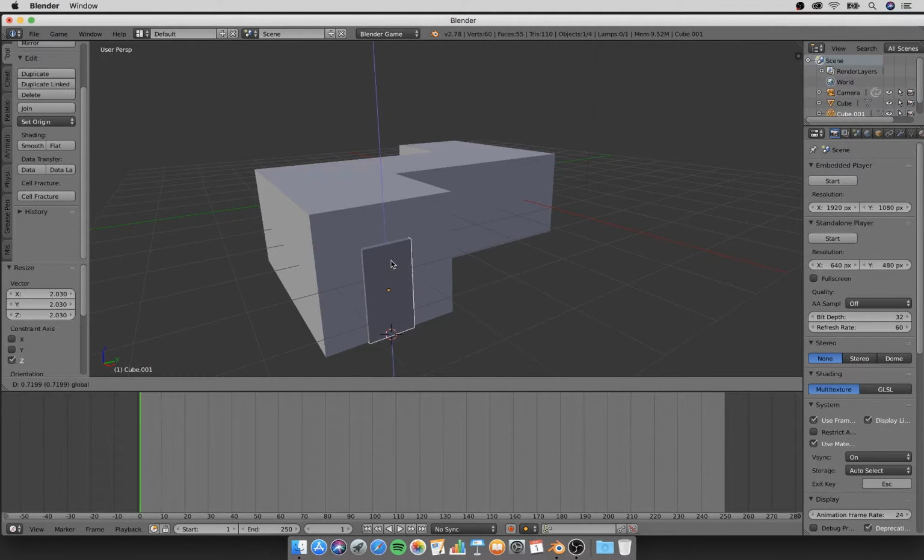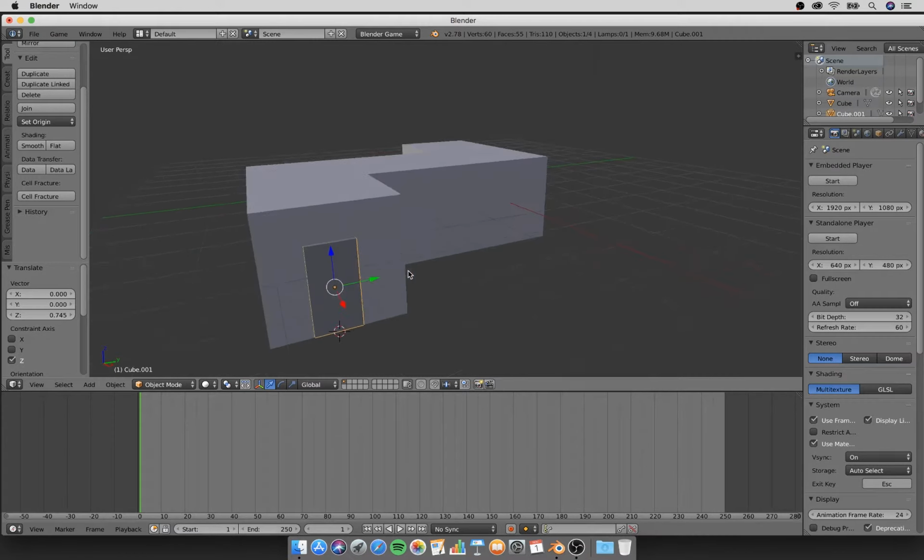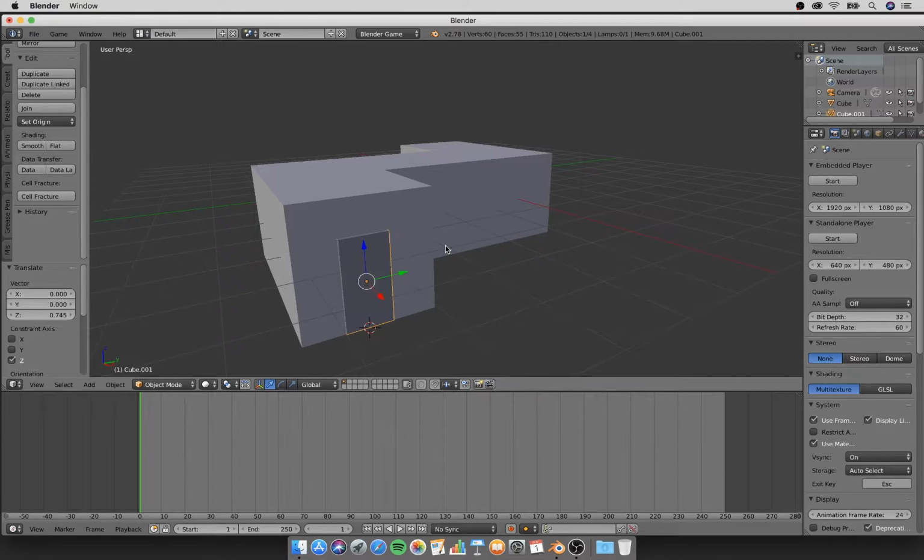Lift it up like this, and hopefully it'll roughly fit the doorway that I've made, which is not too bad. At the moment though, you can see that the door, if I press R and then Z, rotates around its center, which gives me a revolving door. I don't want that. I want a door that opens like a door might in your house.